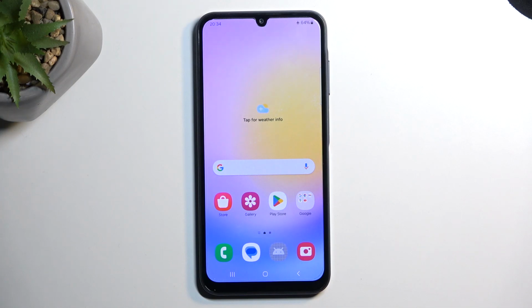Welcome. In front of me is a Samsung Galaxy A25, and today I will show you how you can capture a screenshot on this device.